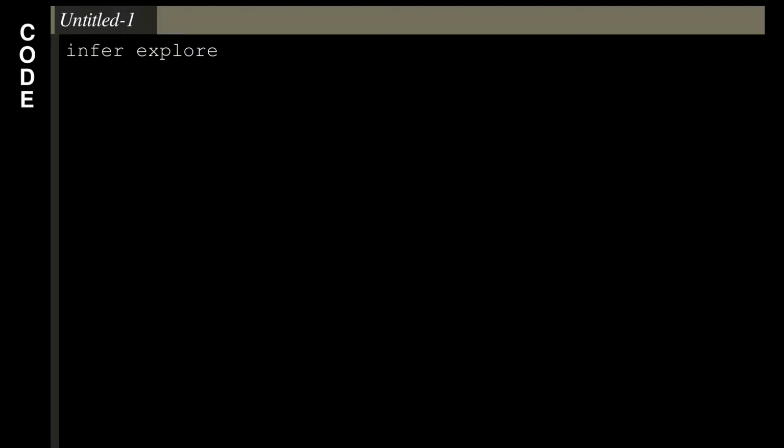Next we have the Infer Explore command, which will help you navigate the results and reports of conducting a static analysis on your code. The basic command has no options and it will show a list of bugs on the command line.